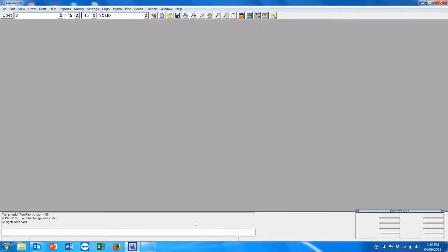Today, specifically, I'd like to cover a topic surrounding the image manager, and very specifically the image manager module used in conjunction with the GeoComp KML out, and how we can reference the Google Earth image back into Terramodel using this process. So let's go ahead and get started.